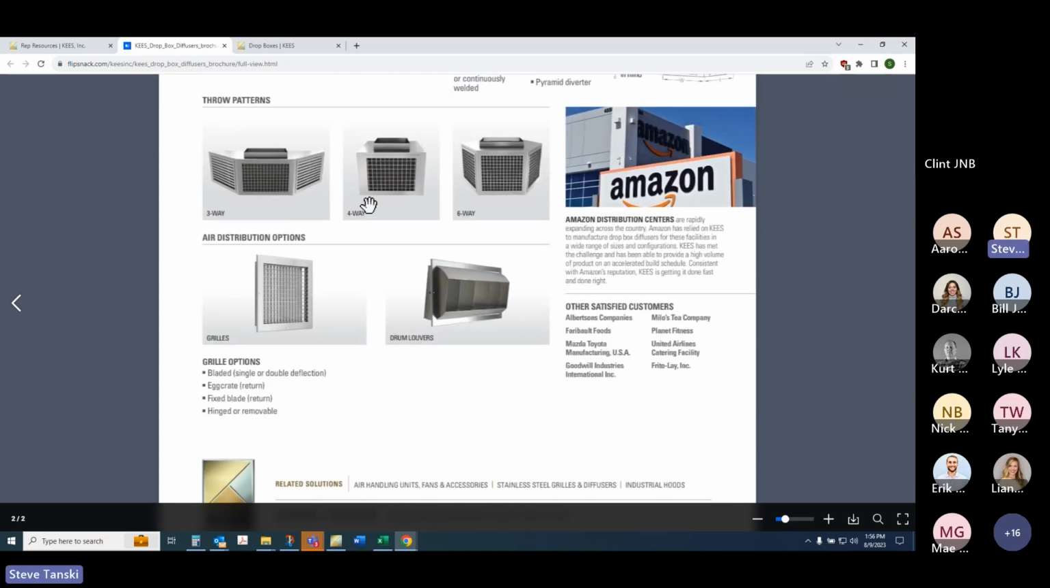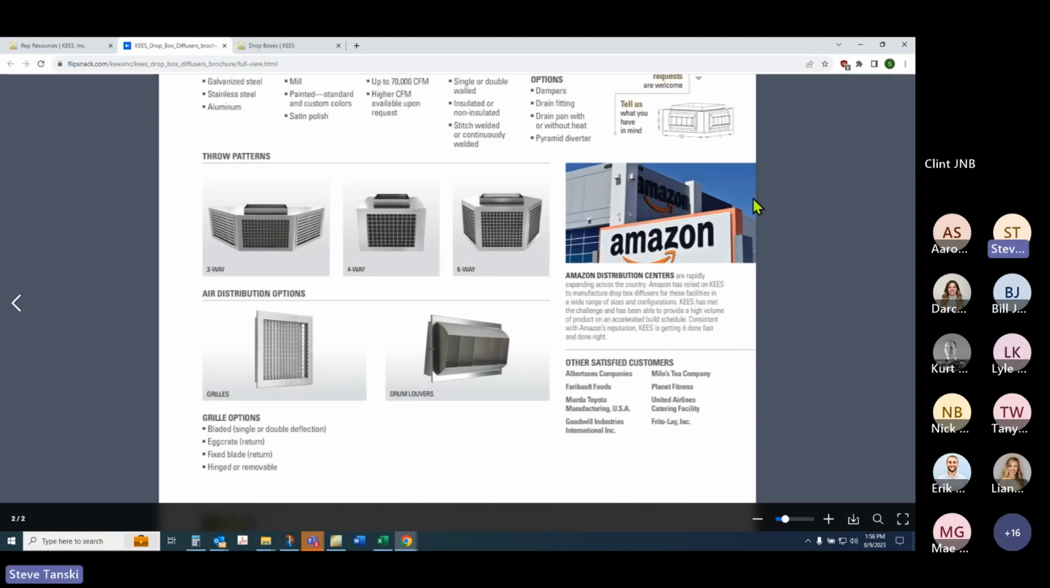Just some graphics. I like how marketing worked to put in graphics, because they help tell the story. They help illustrate and communicate. So I appreciate the graphics. And then some more technical details. Yes, we can put single or double deflection grills in there, or registers if you wanted dampers behind them for volume control. Same thing with drum louvers, whether you want aluminum or stainless drum louvers, we can do that too. Case story of Amazon.